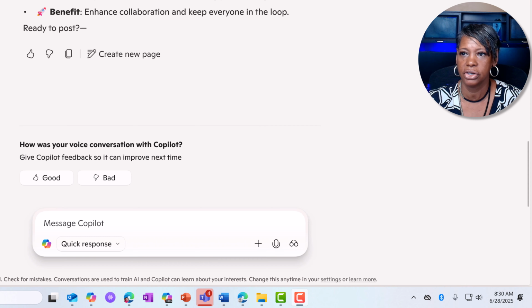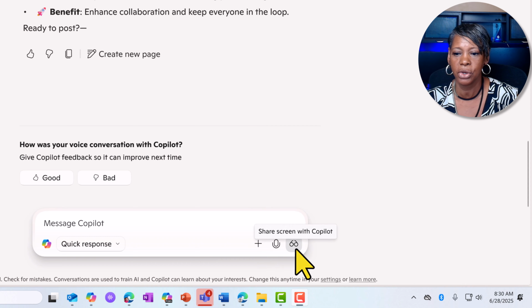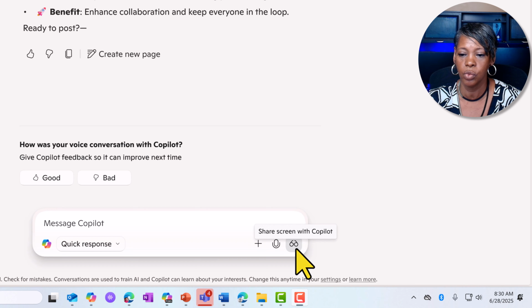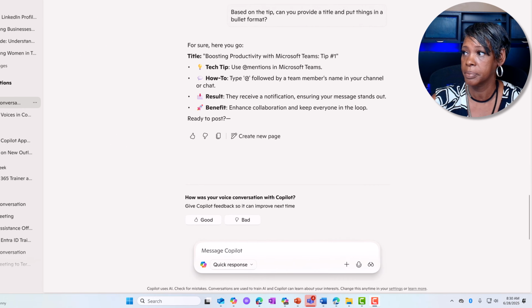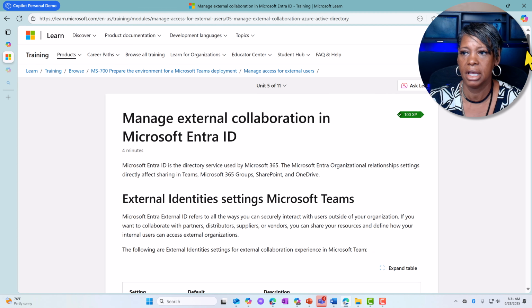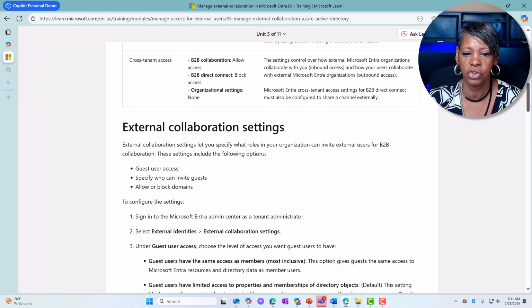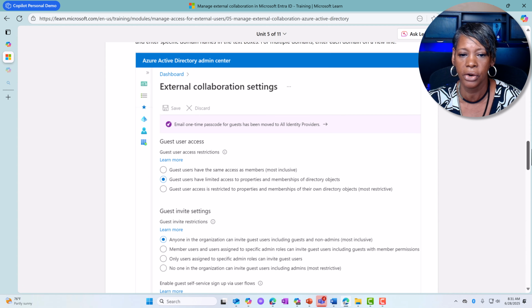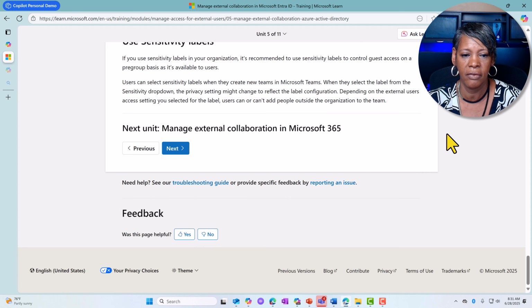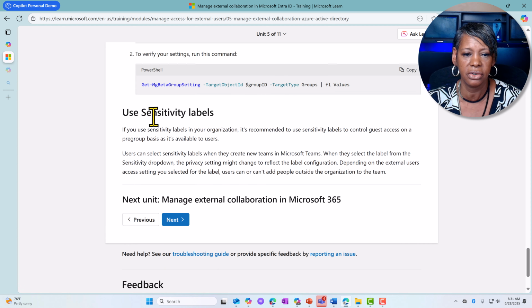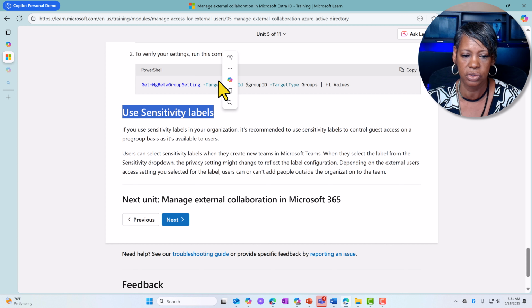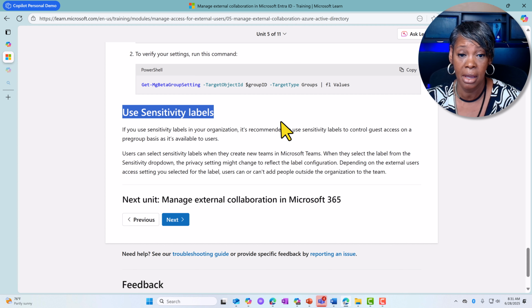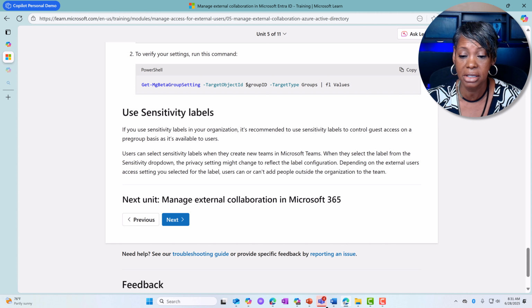The next thing I want to show you is Copilot can help you in your school life with using share a screen. So let me set up for that. Let's say that I was studying for the Microsoft MS 700 exam, and I'm reading all this information on Microsoft Learn, and I start to have some trouble really understanding what sensitivity labels are. Copilot can help me break this down. Let's see how this works.